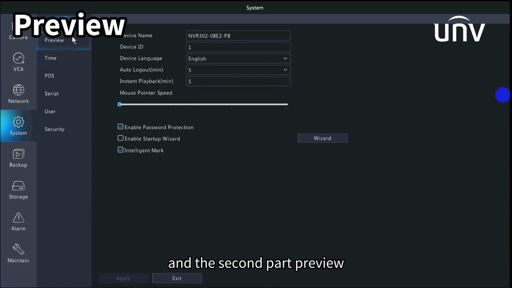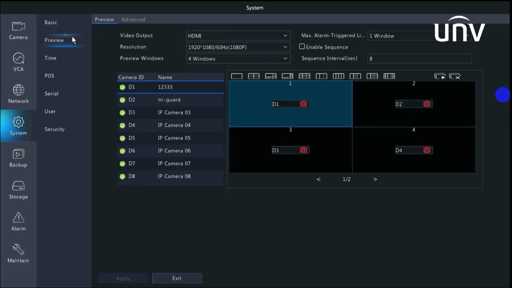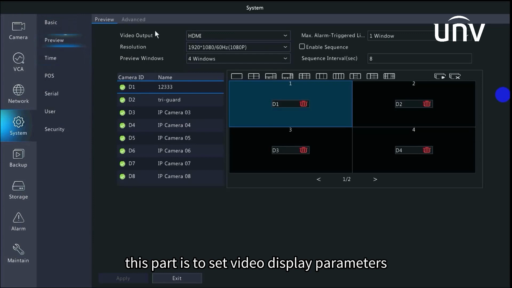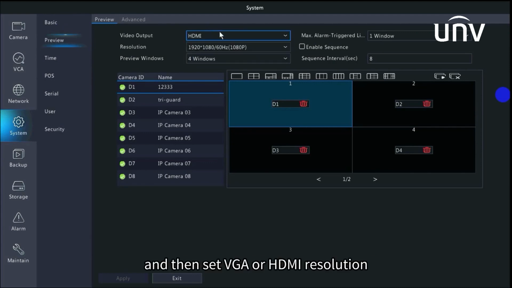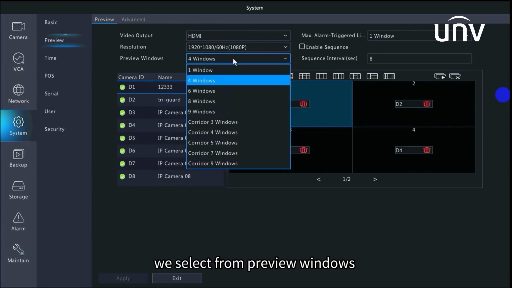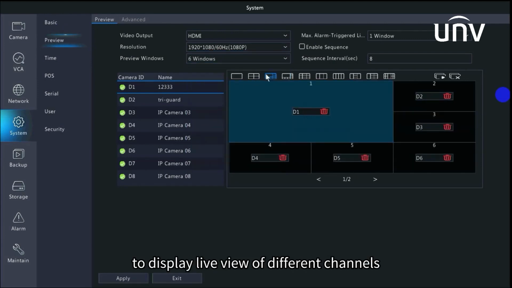And the second part, preview. This part is to set video display parameters. The output mode is set automatically according to the interface type of monitor you connected. You can also select video output manually, and then set VGA or HDMI resolution. We select from preview windows to display live view of different channels, or select directly from these window layouts.